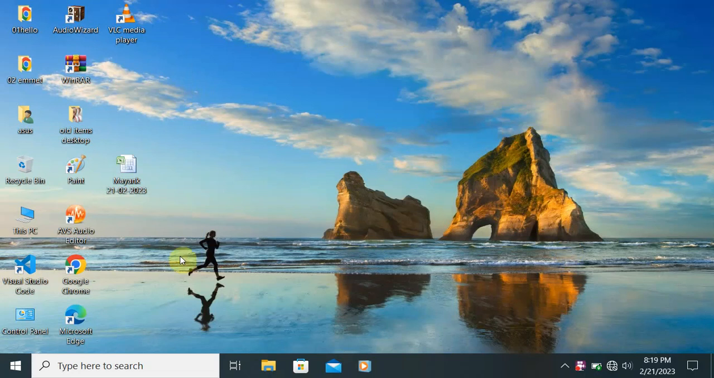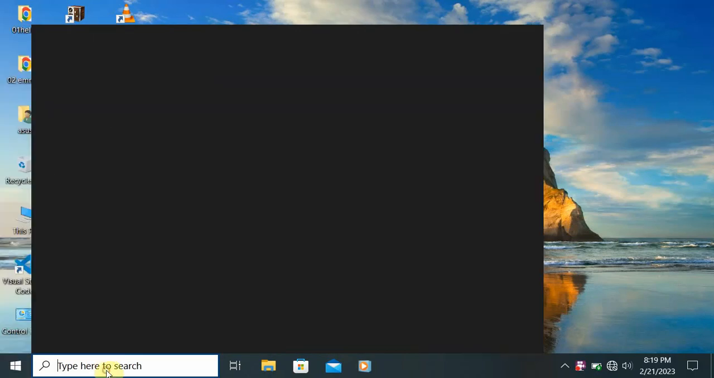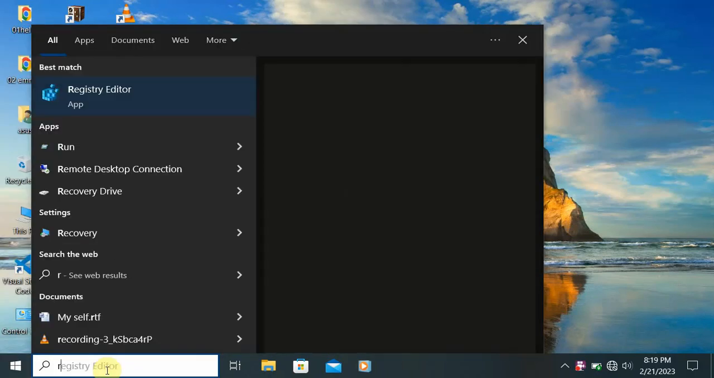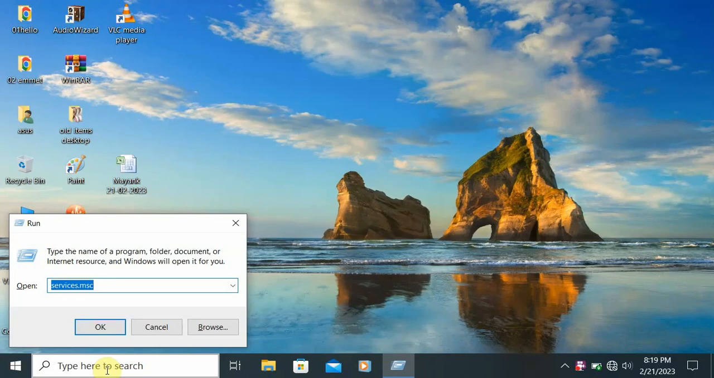So first of all, we have to go to the start menu and search for the option called Run. The Run window is a very powerful window which helps to gain access to very critical options of Windows, which are hidden in the background but cannot be accessed directly. So we can access them from this option.